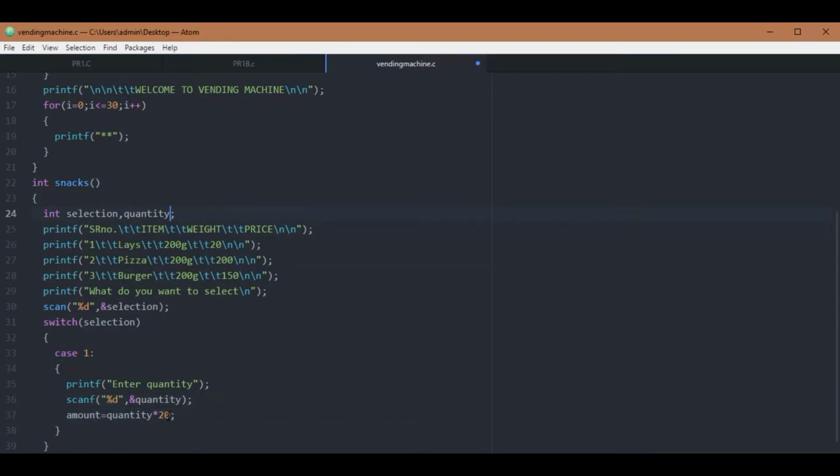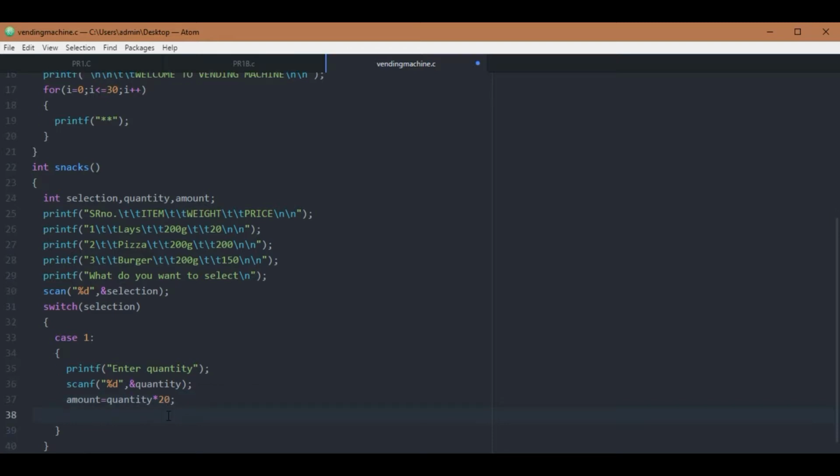So I need to declare one variable again, amount here. Whatever new variable you are taking now, just declare it with this code only, so that you do not forget and an error does not occur. So now I am declaring amount equals to quantity.